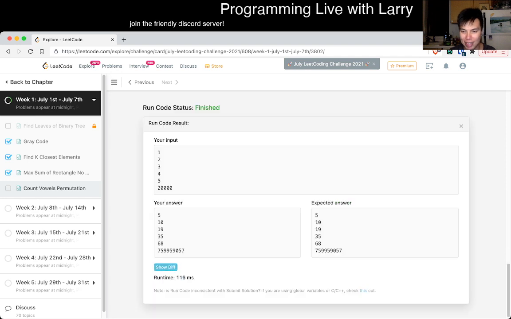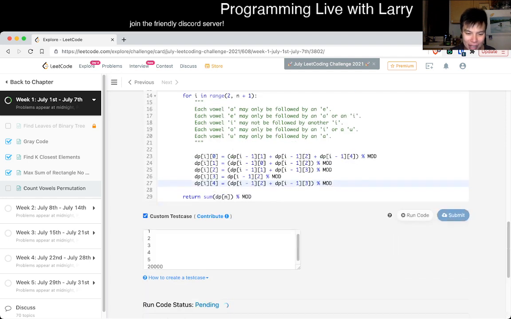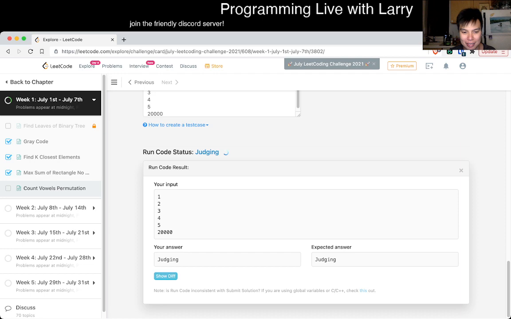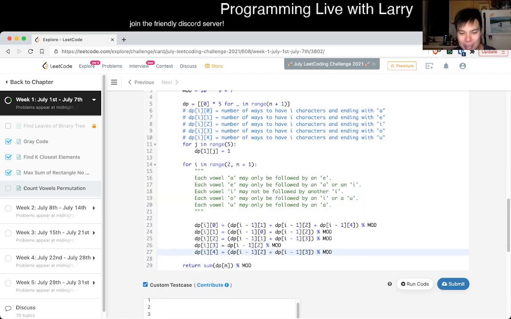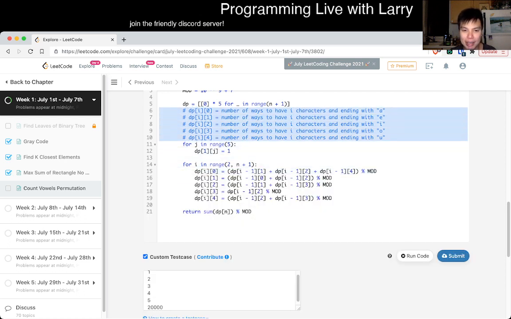Let's see if that gets any faster. 116. I don't know if it's that much faster, but it's faster. It may be just fluctuation in whatever. So yeah, that's basically our solution, and that's pretty much it.